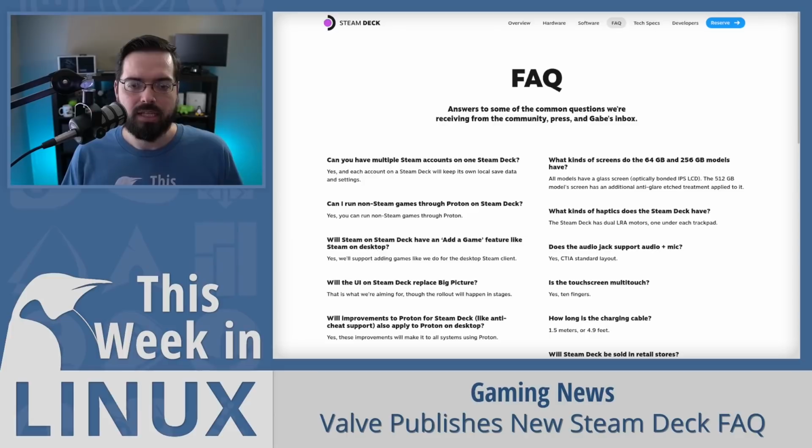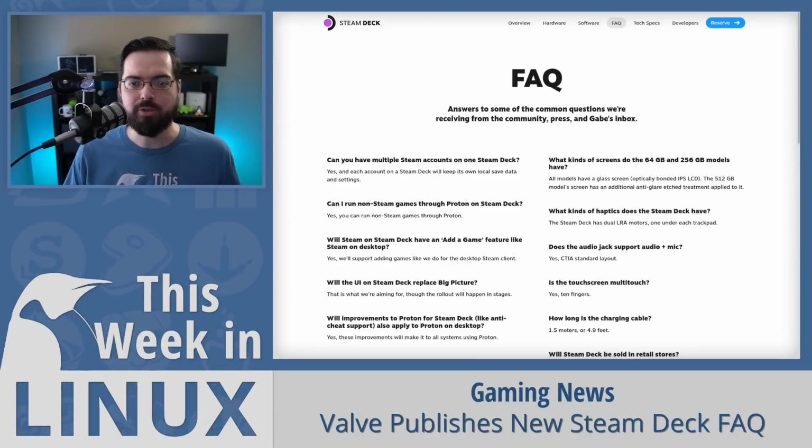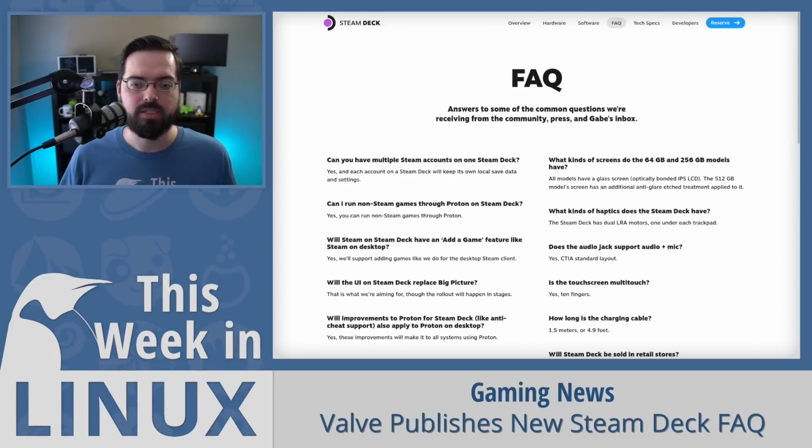But first of all, they ask, can you have multiple Steam accounts on one Steam Deck? The answer to that is yes, and each account on a Steam Deck will keep its own local save data and settings. Can you run non-Steam games through Proton on the Steam Deck? The answer is yes. And the next question is, will Steam on Steam Deck have an add a game feature like Steam on the desktop? And again, the answer to that is yes. They say that we will be supporting adding games like we do for the desktop client.